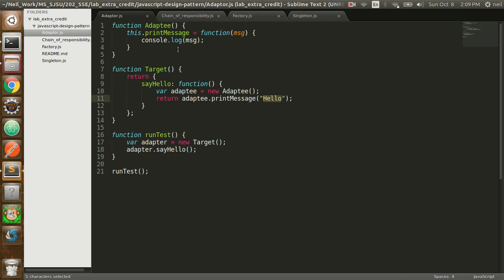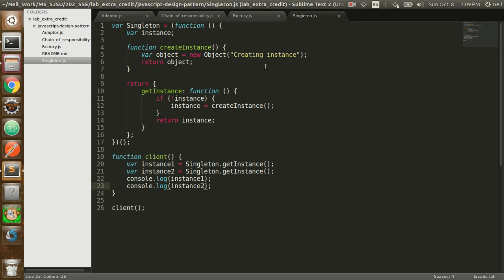This way I have implemented all the four design patterns in JavaScript. Thank you.